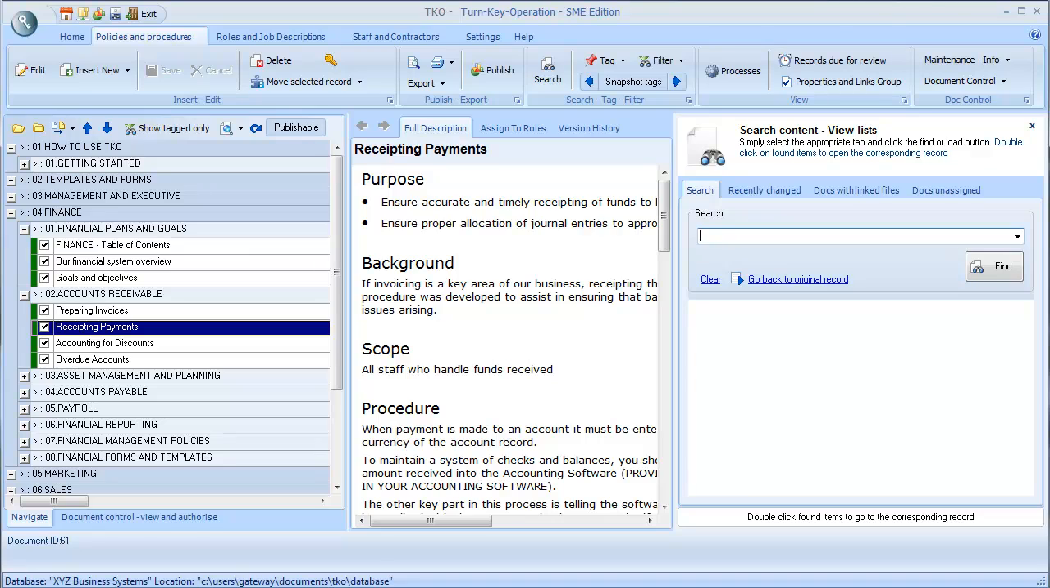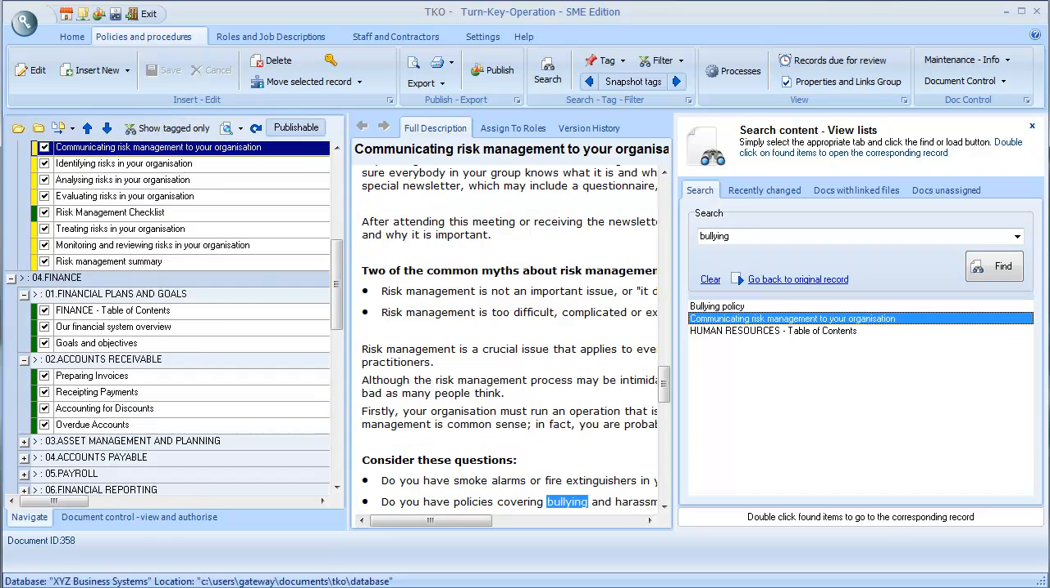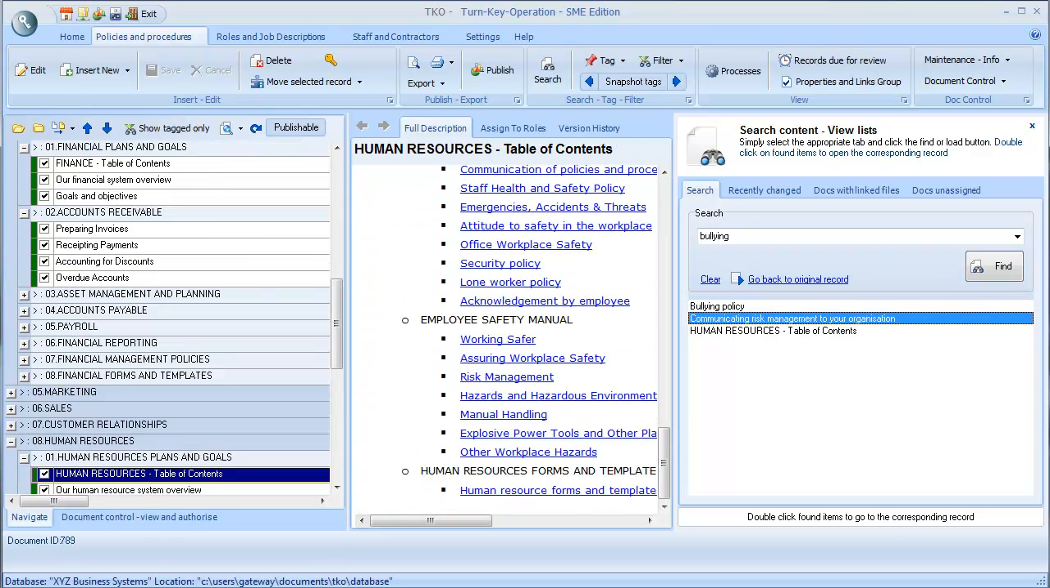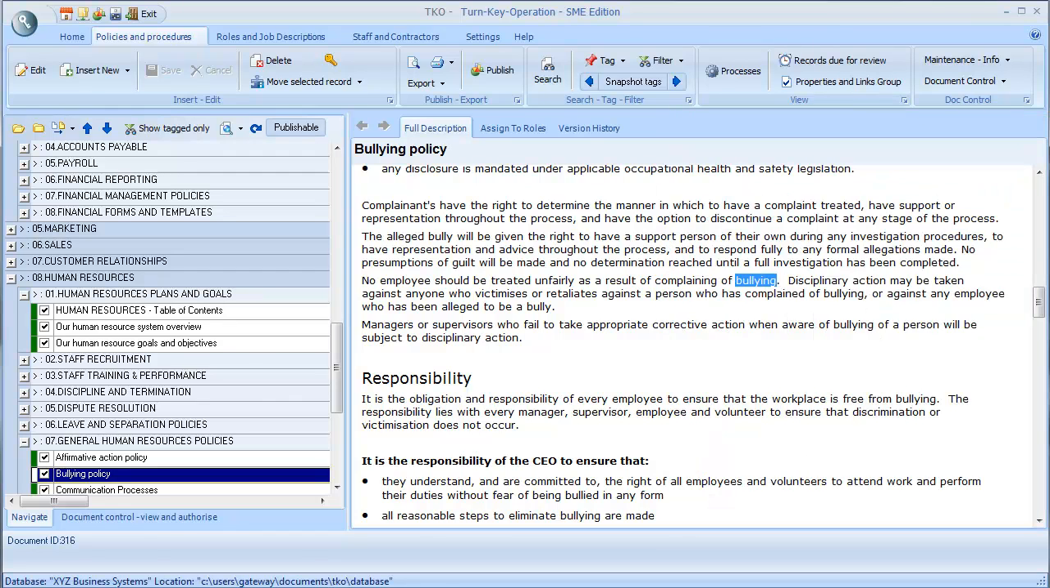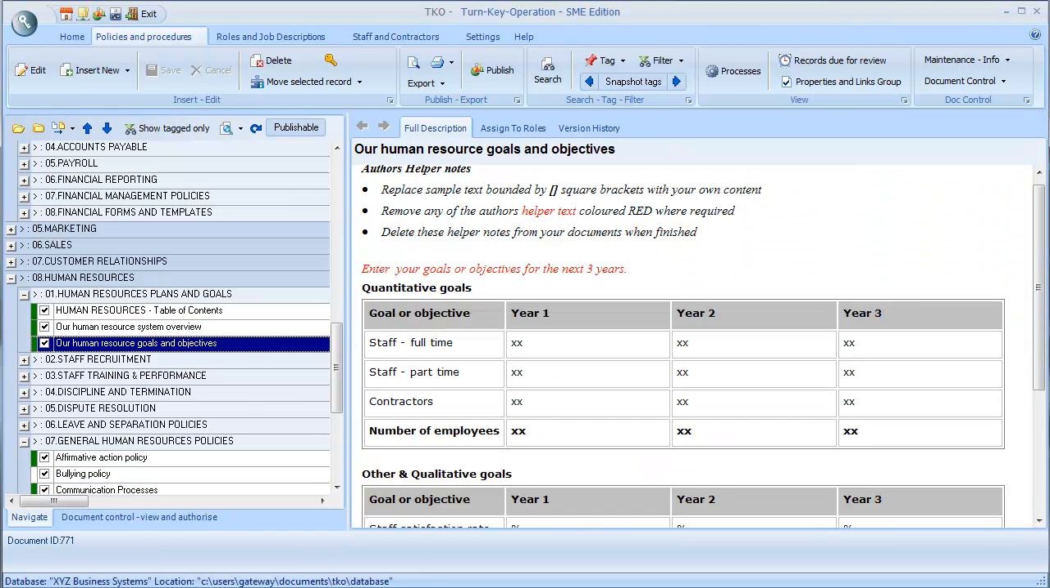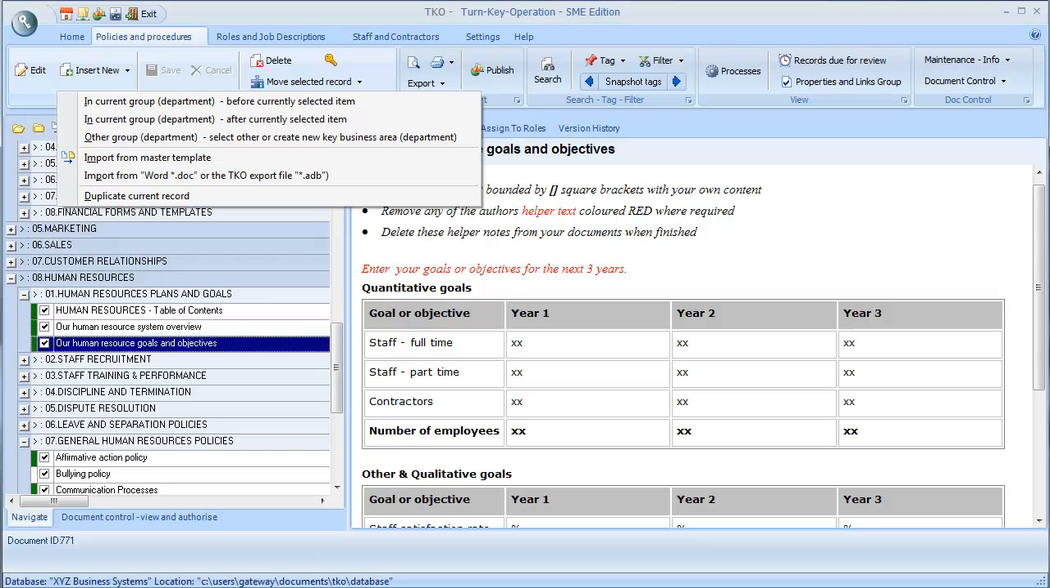We've also got a search sidebar where you can search for any word in any document. For instance, we'll look for a document with the word bullying in it, because you may want to find a bullying policy which is part of our template. So in this case it's found 3 items, and you just double click on them to take you to those records. So it's very flexible in finding documentation. No more dealing with Microsoft Word where you've got files all over the place. This is in one location.